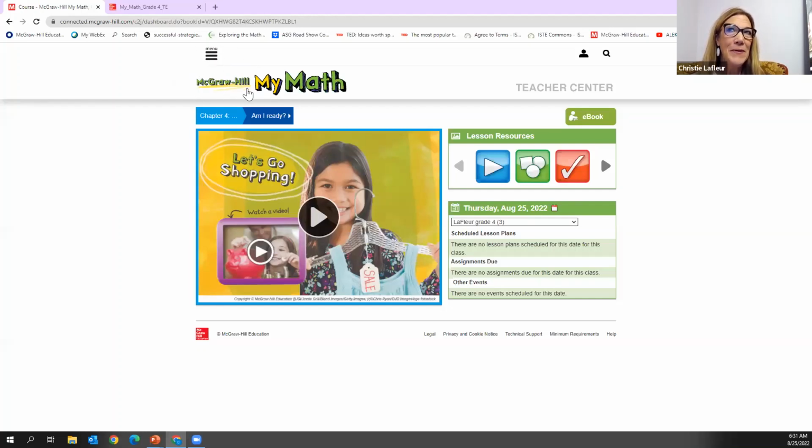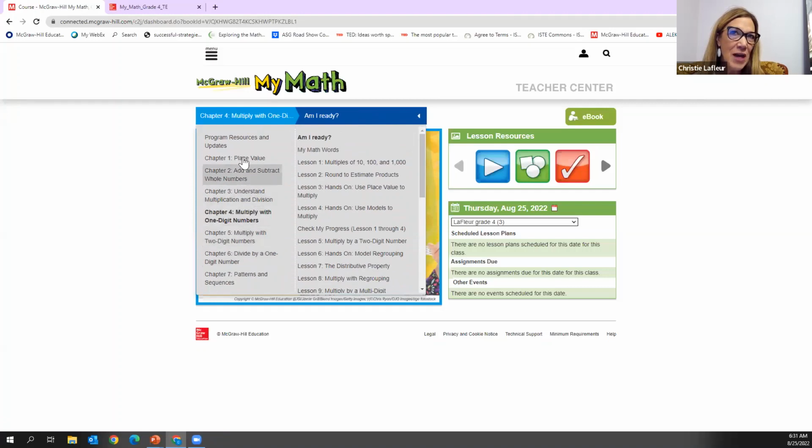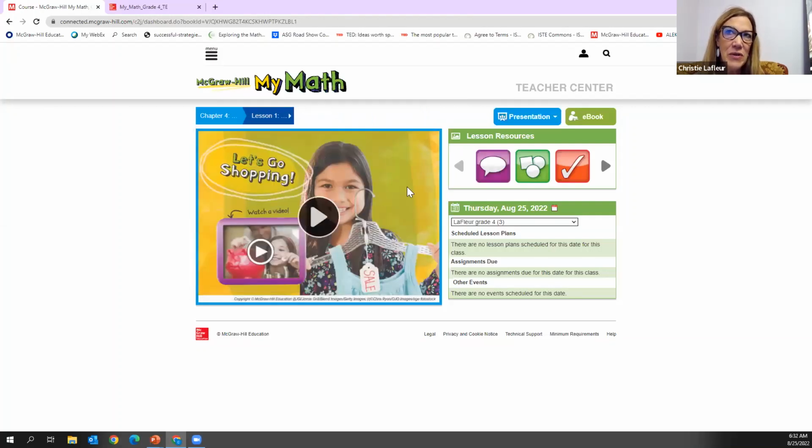So up here in My Math, this is your Teacher Center. And all I did was I just came in here and went to exactly where I was the last time I entered. Now, I can navigate through here. I can navigate to any chapter, and I can move down in this chapter from the Am I Ready to my Math words to my particular lesson. And whenever I do that, that changes the carousel, and that changes to the different pieces that are available for that particular lesson.